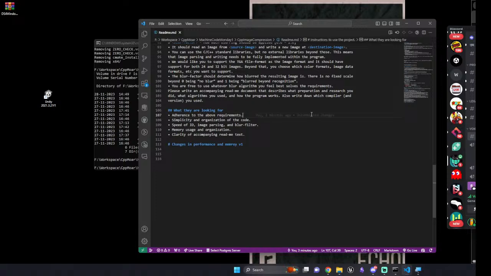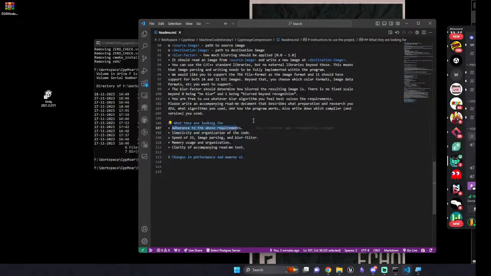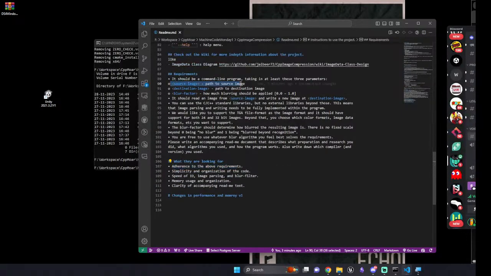So yeah, the thing that I'm trying to do. Oh, I do not have Vim IDE on my Visual Studio Code. That's disappointing. But the way it works is pretty simple. They wanted me to adhere to the above requirements. Basically, make sure you can have a source part, a destination part, and a blur factor between 0 and 1, and make sure it's applied to the source and destination images.